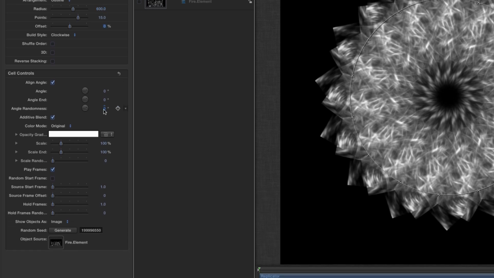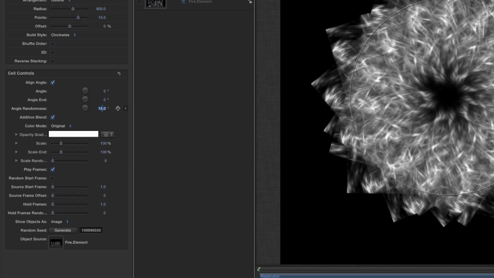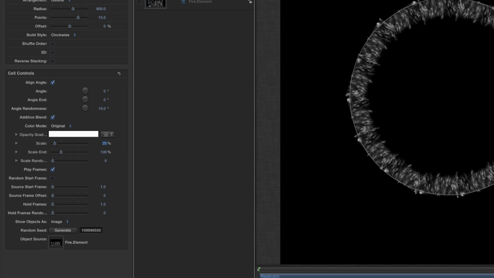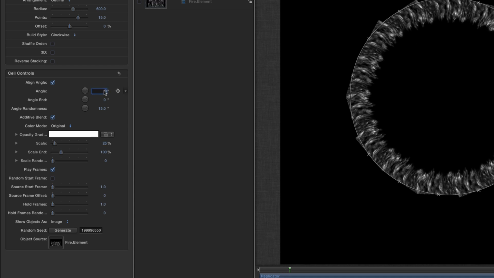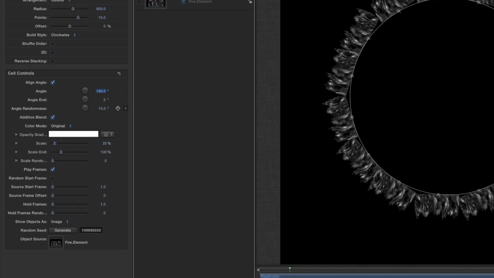Let's also set angle randomness of 15. I know this is looking like a rather strange mosaic at this point, but it will come together very shortly. And that's because we need to set this scale down to 25. What we also need to do is, because all those are pointing inwards, we need to set the angle to 180.